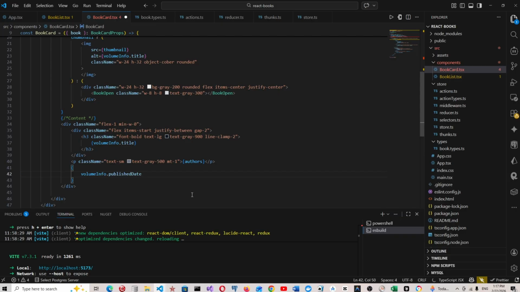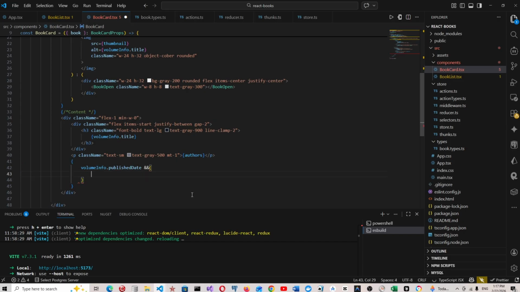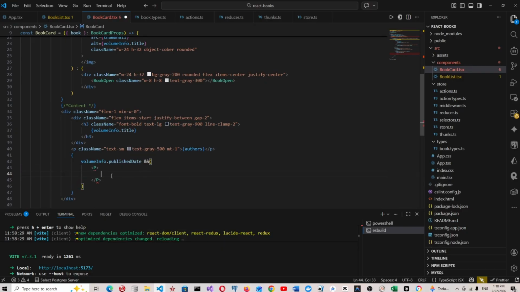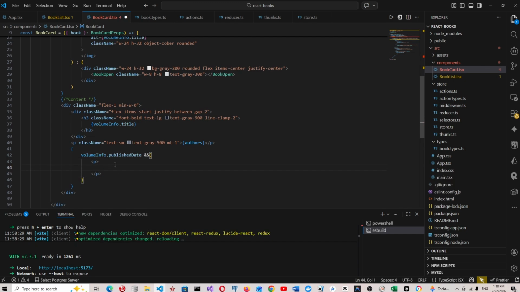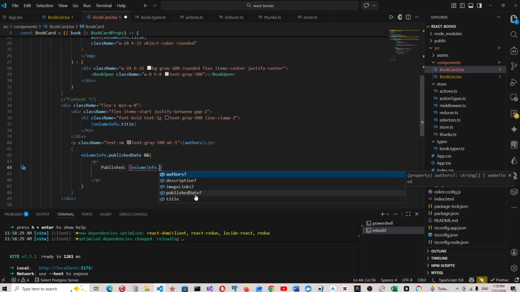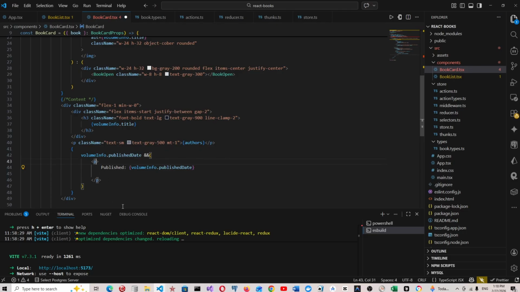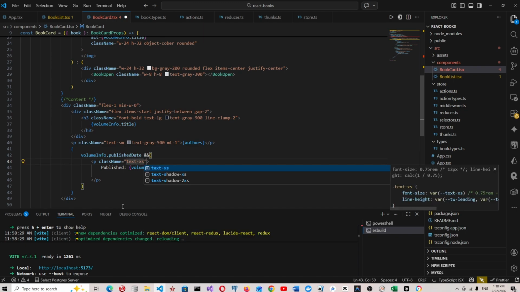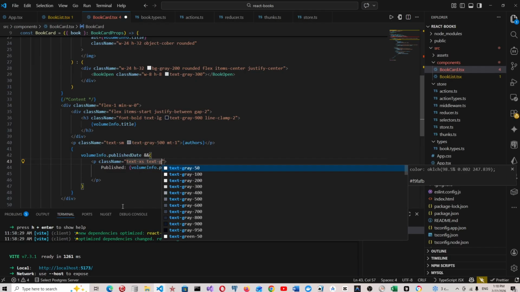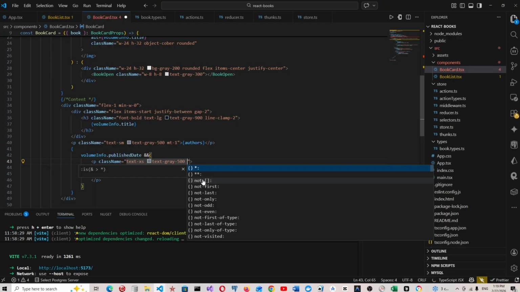If there is none, we don't display. This will be published on volume info.publish date, the class name, which is text-extra-small, and maybe in gray, text-gray-500, margin top of 1.